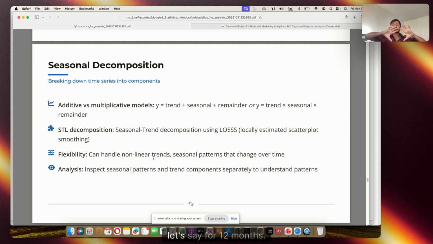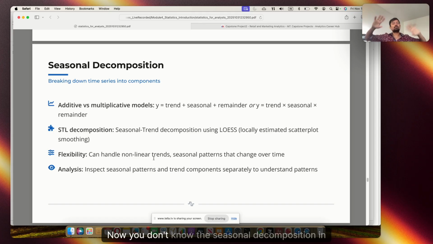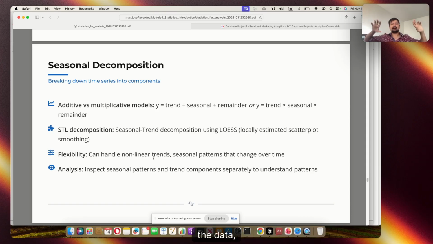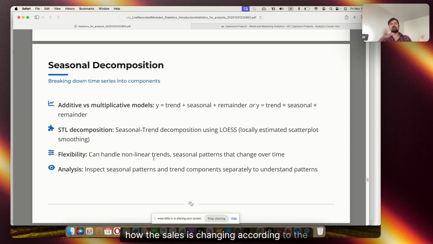Whenever you are getting the data, let's say for 12 months, now you don't know the seasonal decomposition in the data, how the sales is changing according to the different seasons. You are getting just by the month wise. So idea is to divide your data into the different seasons, and when you break down into the different components and then you analyze it.